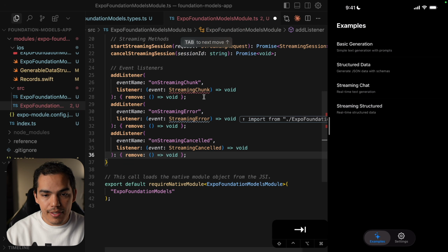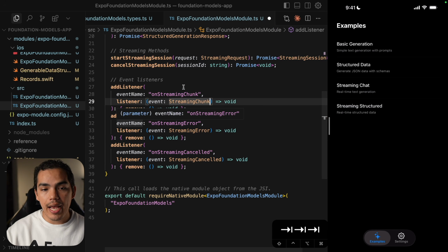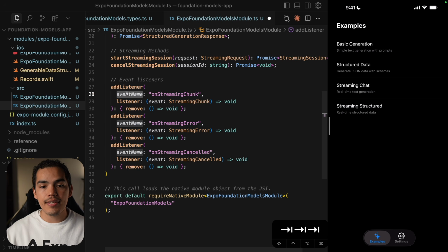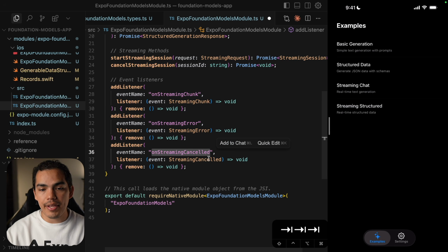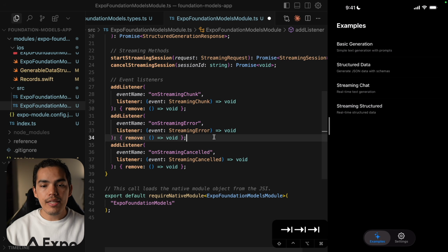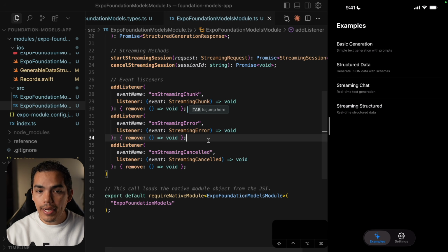And let's type this by importing from our types. So what we're doing here is just adding a listener for the event type, and we're defining the events that we declare in our module: on start streaming, on streaming error, and on streaming cancel. That way we can use these events to listen for changes and update the UI accordingly. So let's go ahead and hit save.